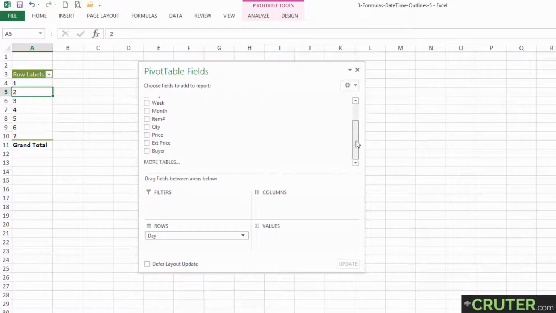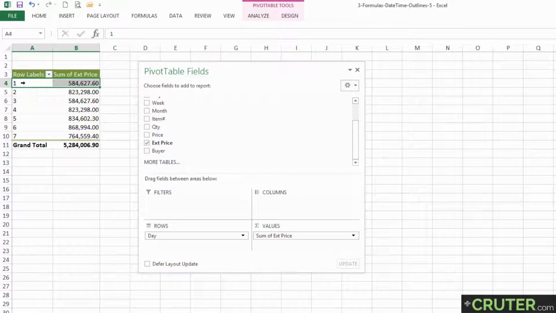And I want to add up or sum up all of my Mondays through Sundays and see how much we spend. And that was on my extended price for my purchase. So I'm going to drop that in. And Excel has summed that up. On every single Monday for the entire year, I spent $584,000.